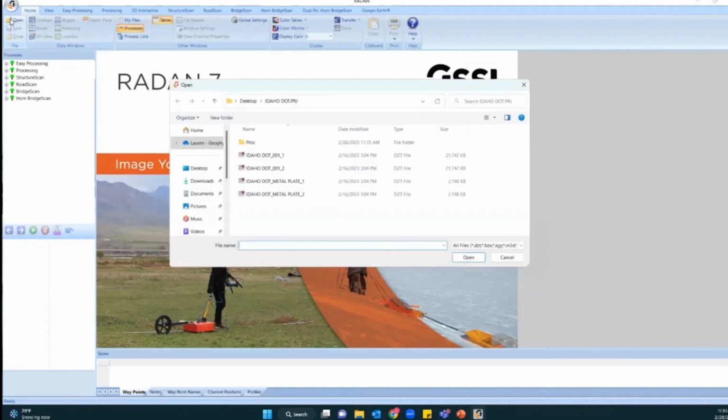So I'm going to hit open, and Idaho 001_1. So again, channel 1 was our 2 gigahertz data. Channel 2 was our 400 megahertz data. So when we collected this data, we actually had the system save channel 1 and channel 2 as separate files. That's not always the case. I think I have some that have both.